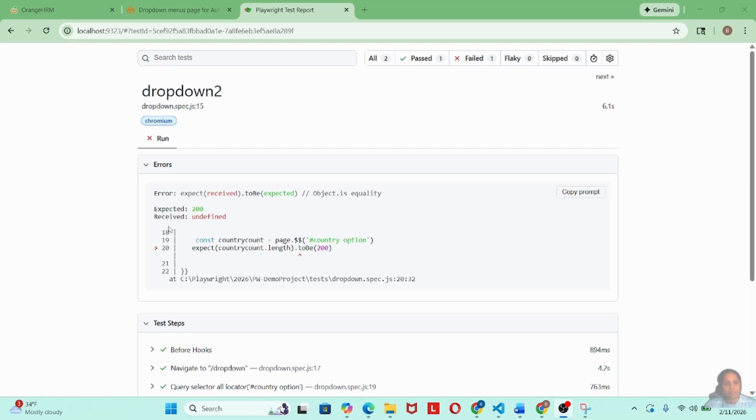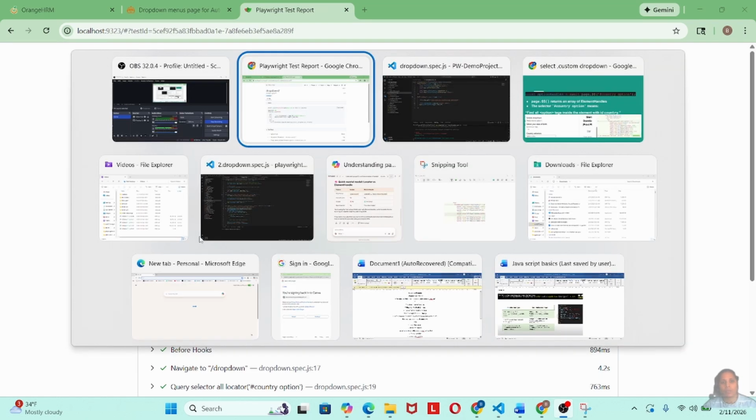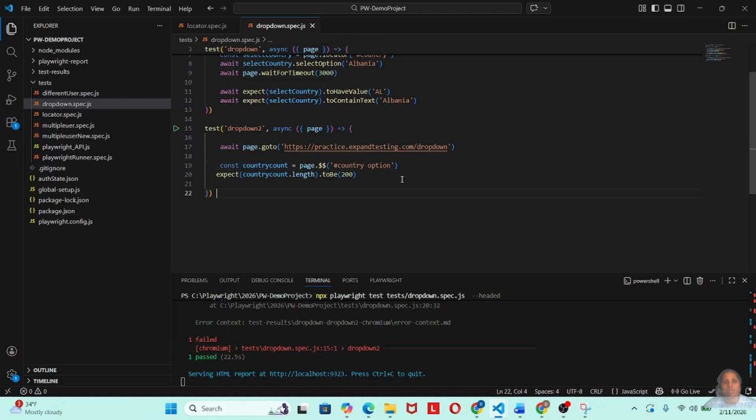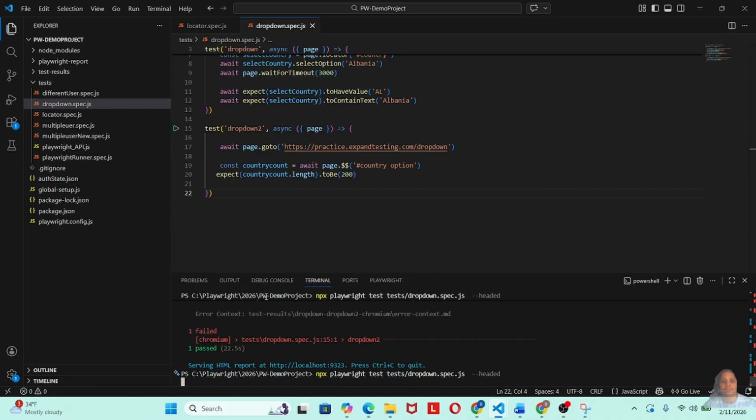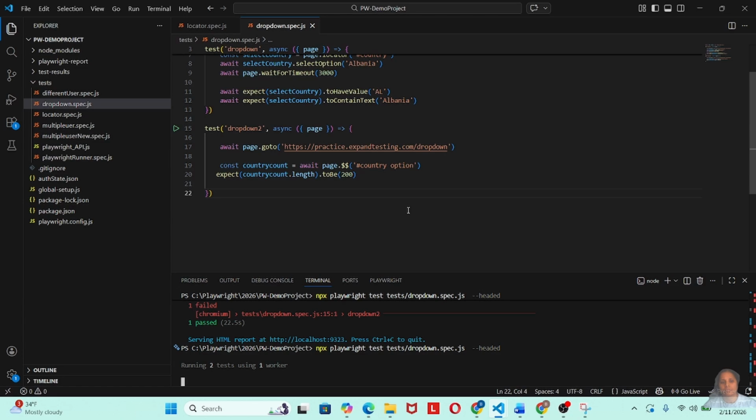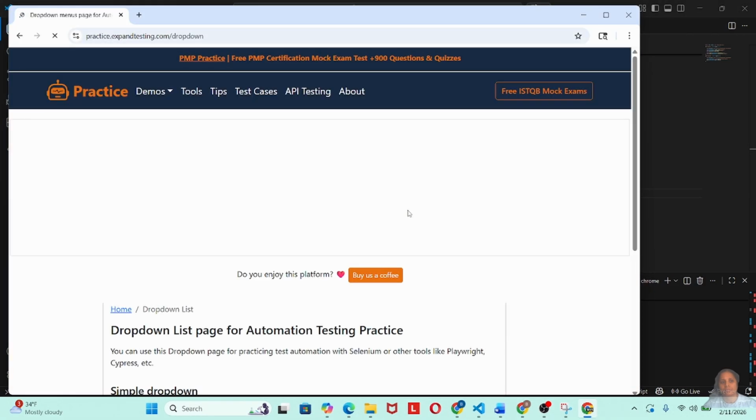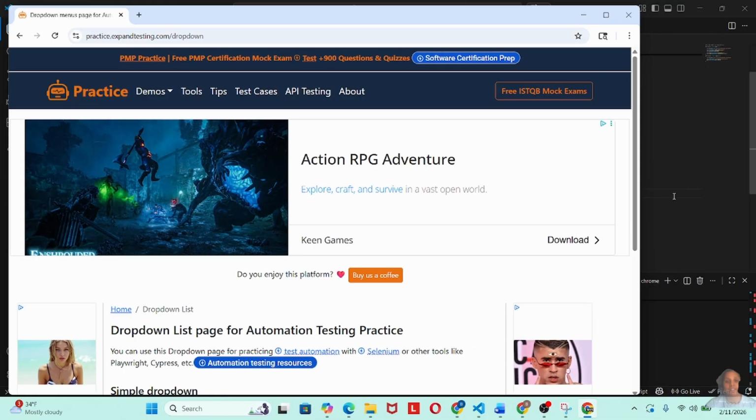So we got some error. It is showing received undefined. Okay, what did we miss? Here I missed await. So before it is loading, it's trying to get it. So I think it should work now. Let's run it again. The next time I should skip the first test case.